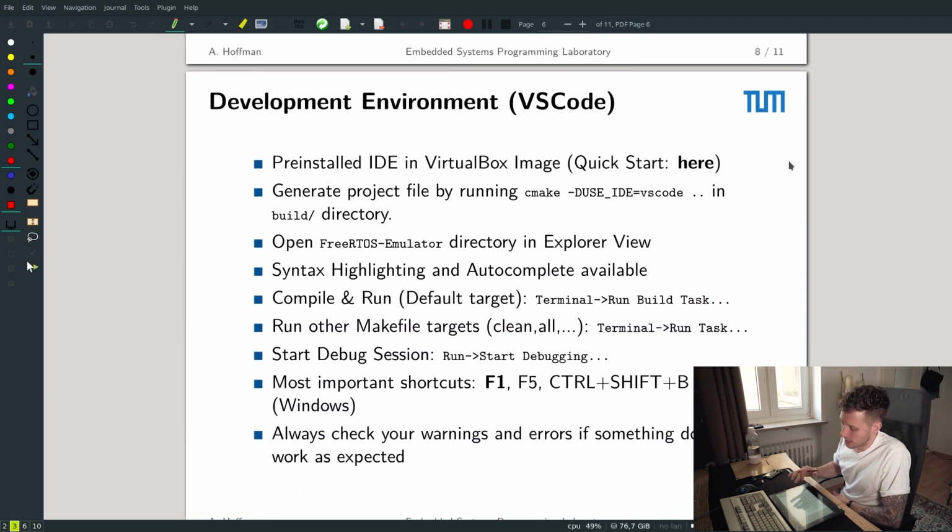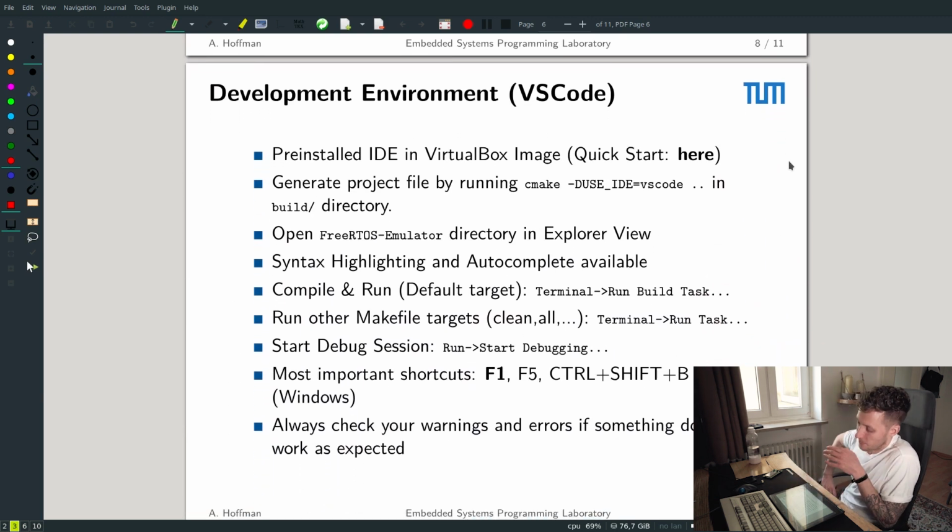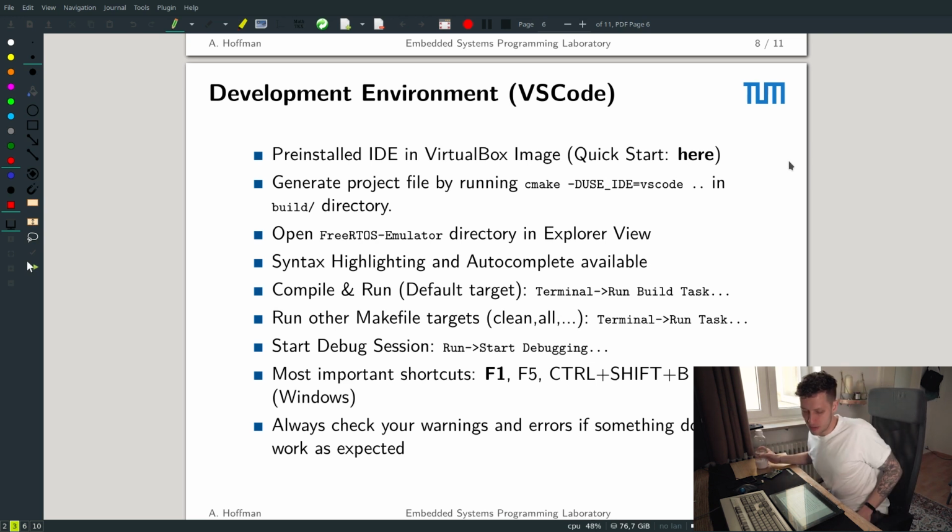So the last thing to go over is the development environment, which, as I mentioned previously, is VS Code. We've moved to this because it seems to be very popular amongst people that use IDEs. One second. It should be pre-installed in your VirtualBox. When you boot the desktop, there'll be an icon called Visual Studio Code. Double click that.